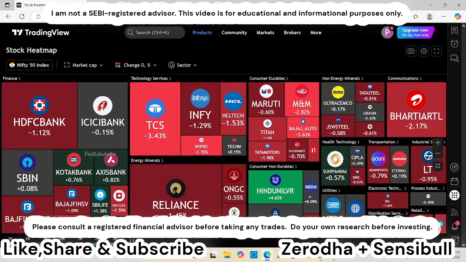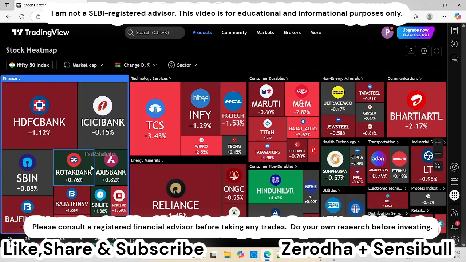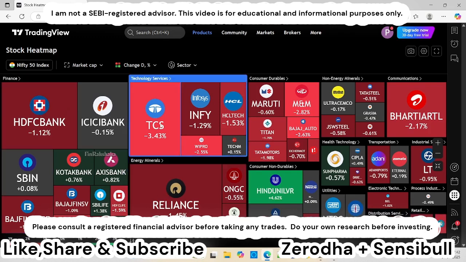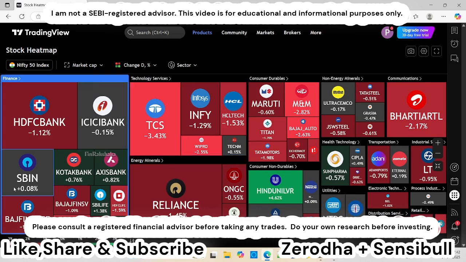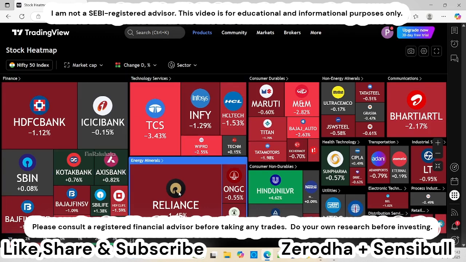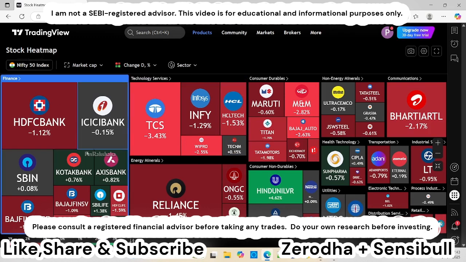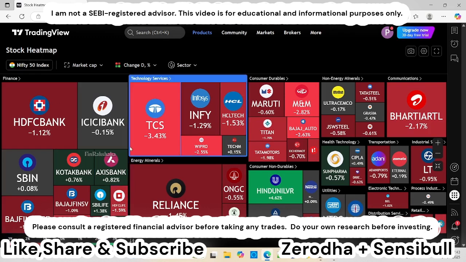Maybe sector wise, if it is performing badly, the Nifty will also go down on some of the major stocks. These are the heavy weighted stocks. You can see Reliance, HDFC, ICICI, TCS, Infosys. Okay, so if these stocks are going down, Nifty will obviously go down because there is a lot of weightage. Okay, so yeah, that's it from my end.